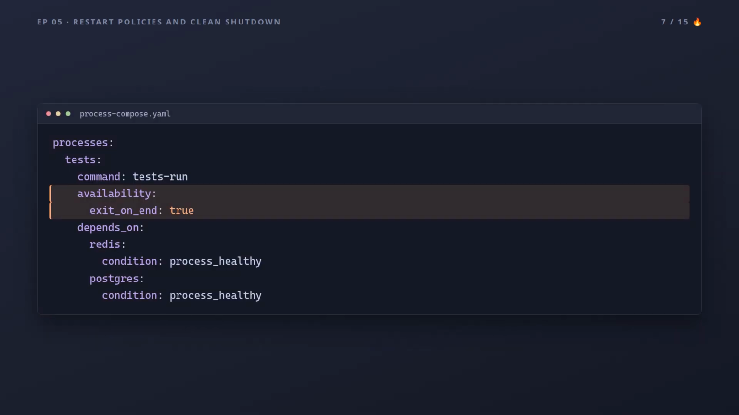That third one is the shape of a test run in continuous integration. Bring up the dependencies, wait until they're healthy, run the tests, and let the test process's exit code become the exit code of the whole thing. We'll build this out properly in the last video.